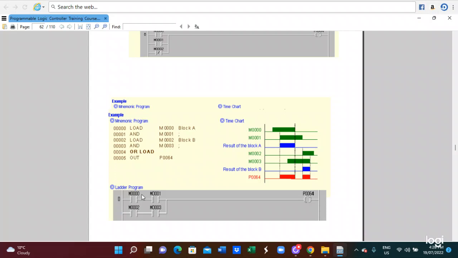Also you can see the following. In this case, this one and this one are connected as an AND system. So load 0000 and 0001, and load 0002 and 0003. So this is the load. After that, these two are similar to an OR gate, therefore the OR load. This one or this one we OR load, and the out is P0064.